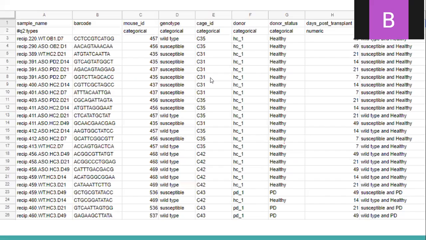Okay, this is an example of a metadata file, and also the metadata file I have used for my experiment, the example experiment, a PD, Parkinson's disease mouse experiment. As we can see here, we have barcodes, genotypes, which is categorical. We have cage ID, which is another categorical category. Donor, categorical. Donor status, categorical. Genotype, categorical. Days post-transplant is numerical. These are the columns in our metadata.